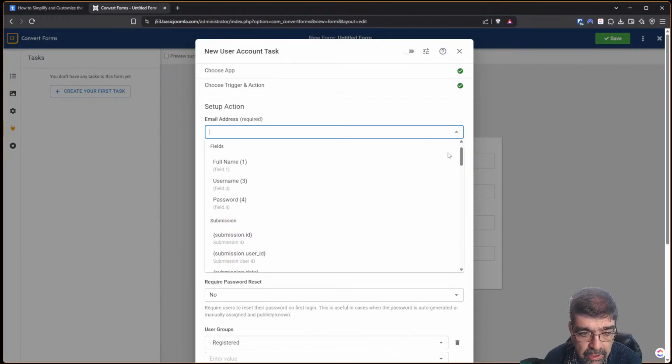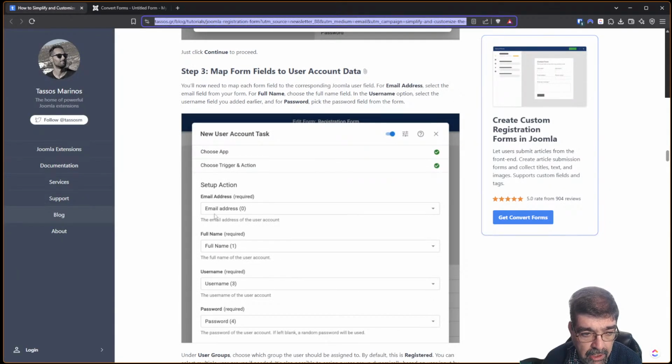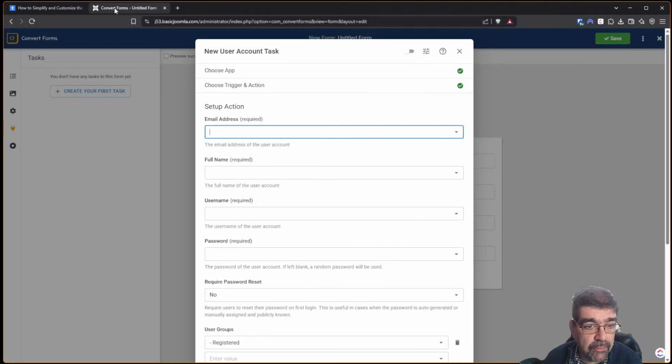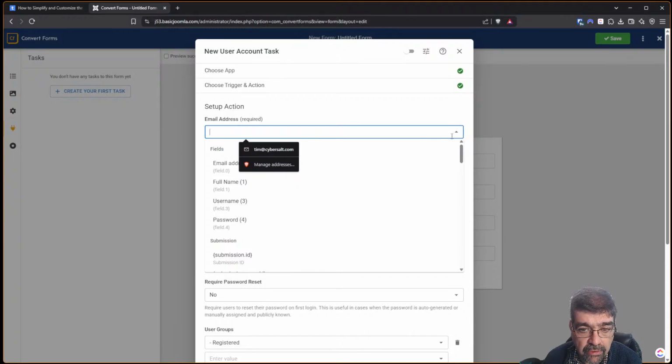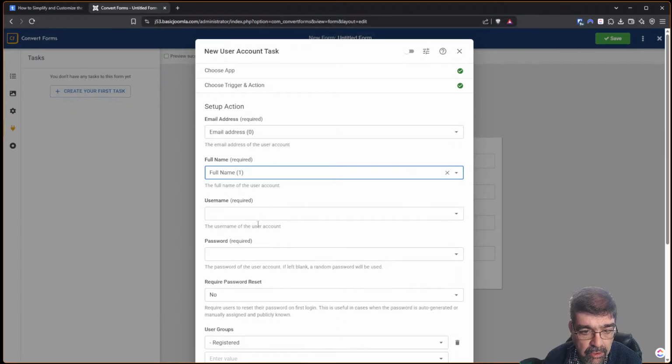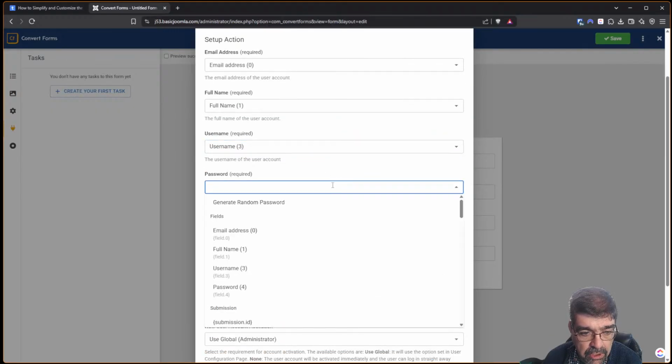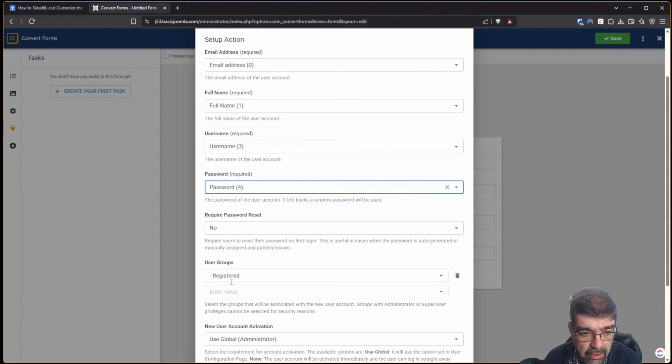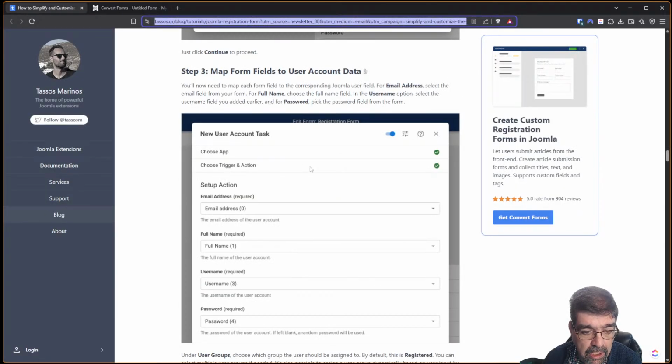Email address is going to be, let me just make sure I'm doing this right, Joomla. Better look here. Email address, full name, username. Okay, email address, full name, username, password. Okay.